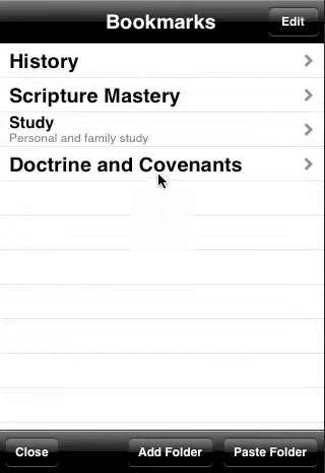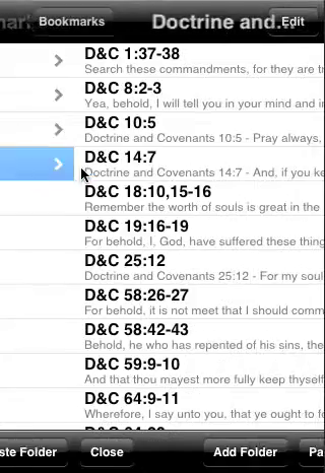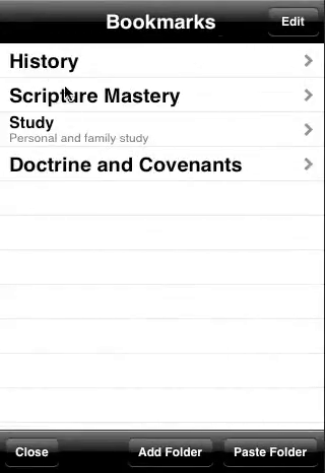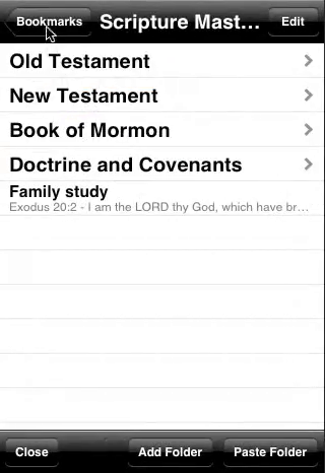Now on your iPhone or iTouch, depending on the number of entries in a bookmark folder, this might take several seconds to go through and create a copy of all the subfolders and all the bookmarks. But now we have an exact copy of the Doctrine and Covenants here that you can navigate into. So not only is it located there, but it is also located in here still.